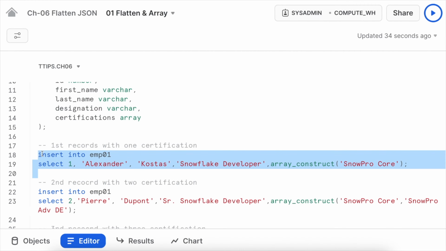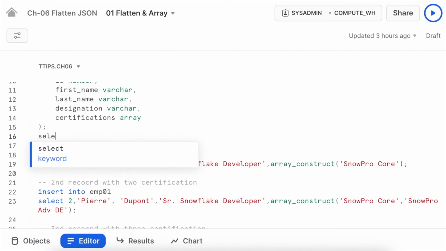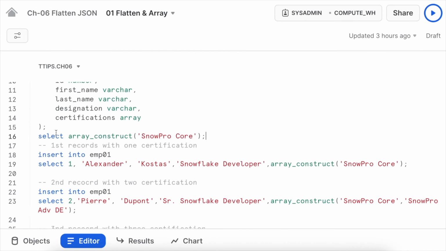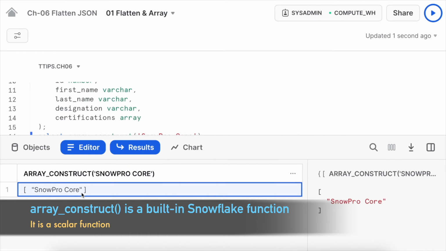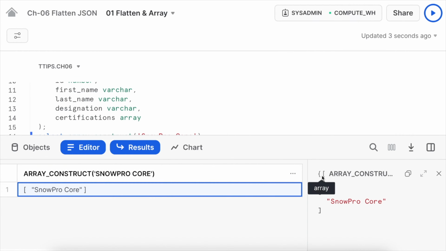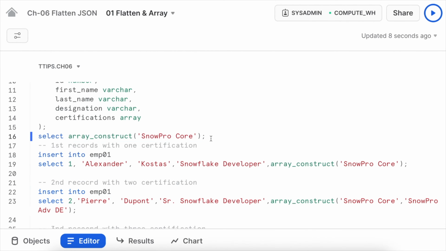This is my first record where employee 1 has only one certification. So I'm constructing an array through this array construct. Let me run this for you and show you how it works. You can just put the select followed by the function name and followed by this one input. This is how it looks. And if I hover on this particular part of the result, it says it is an array.